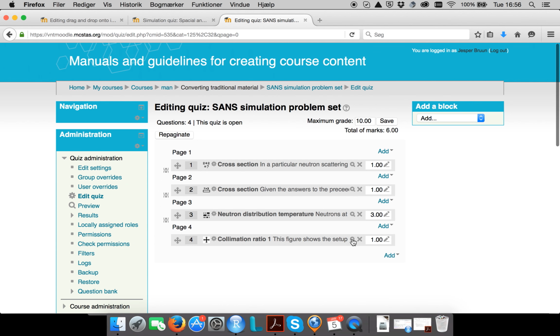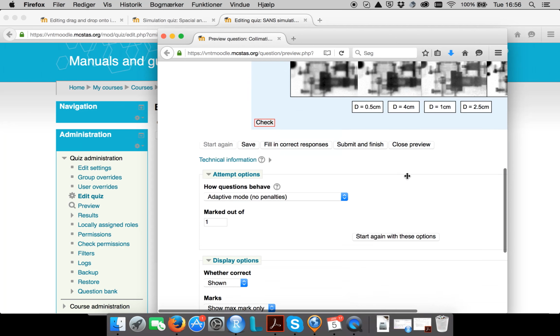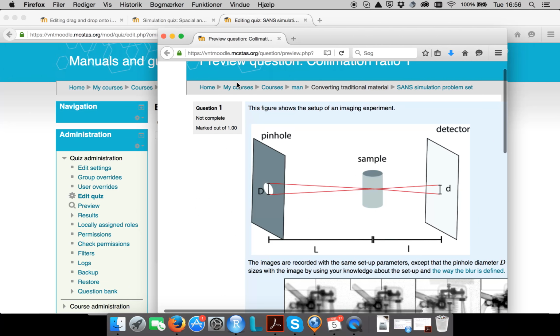So now it's here, and we can preview it. And down here, we can also see how it behaves under different conditions that you can test out.